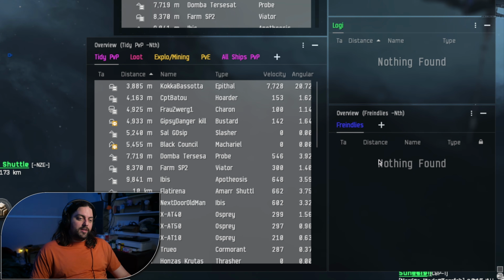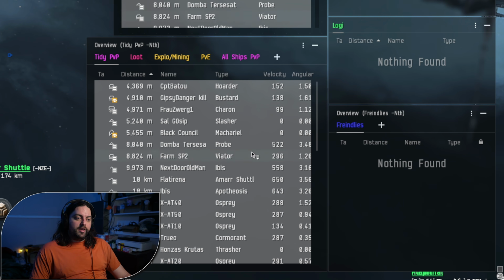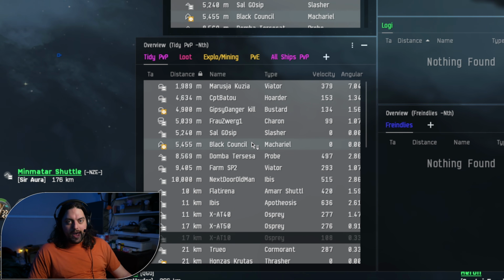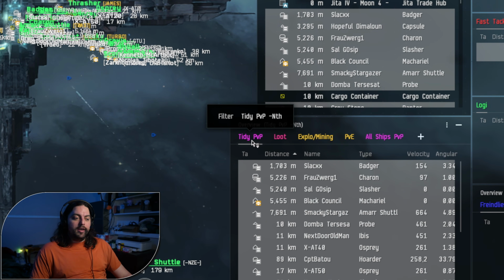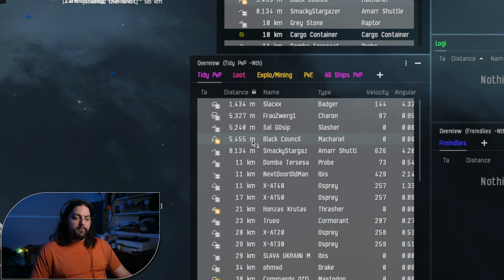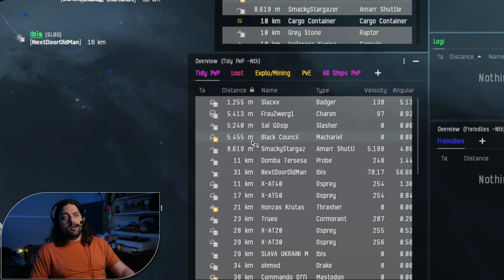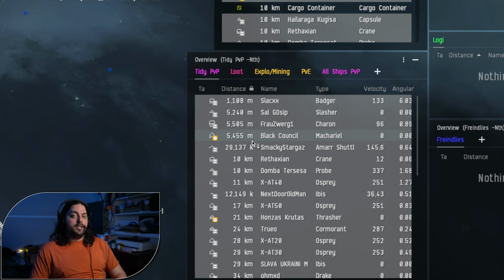So now that we've talked about the specialty tabs, let's talk about, I'm going to call it the on-grid tab, or the on-grid window, I should say. We have things like Tidy PvP. This is going to be your main PvP tab and it will show all of the ships that are not being shown on the specialty tabs.